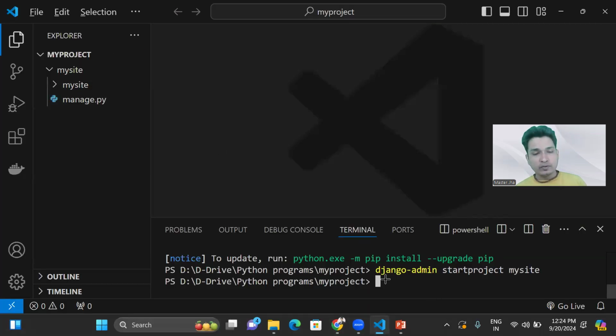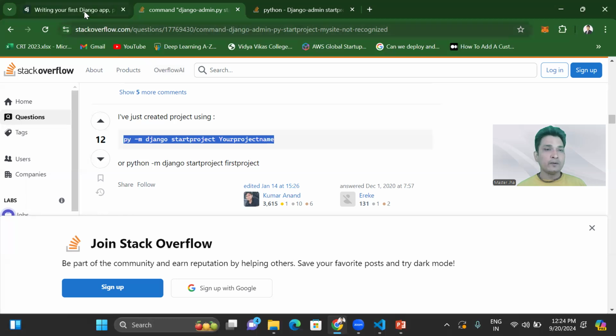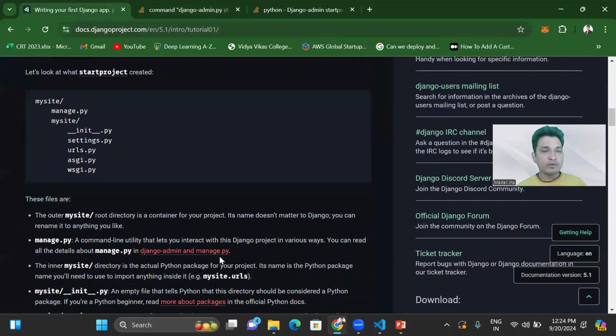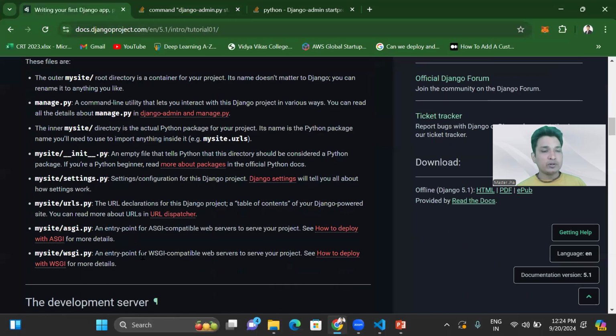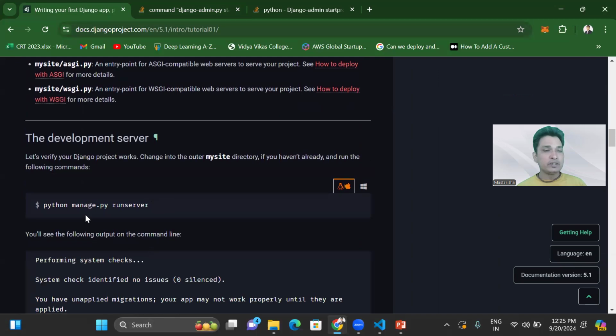Now to run the server, let's go here. You can see, after firing this command, you will get this kind of file, and you will get the details about why this file is created and what the role and responsibility of each independent file is, and then the development server. You have to check by running your server whether Django is successfully installed or not. If your server starts successfully, we can say that Django has been installed successfully. If the server is not starting, that means your Django is not installed properly.